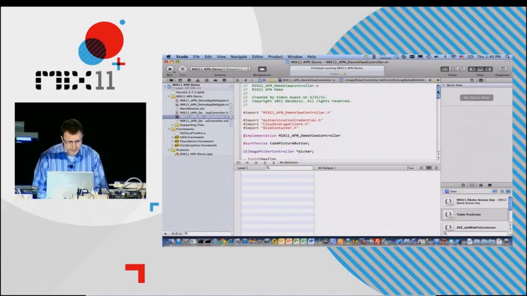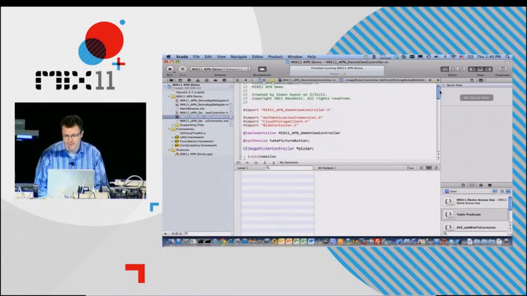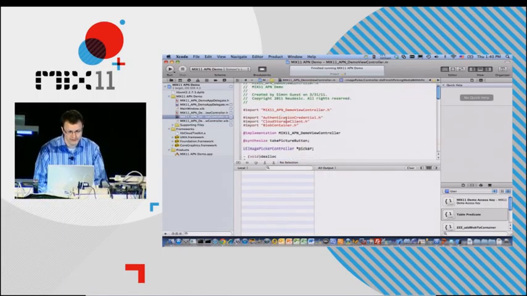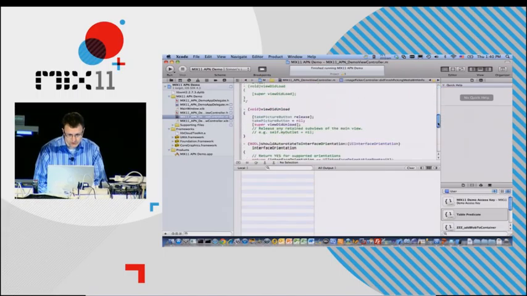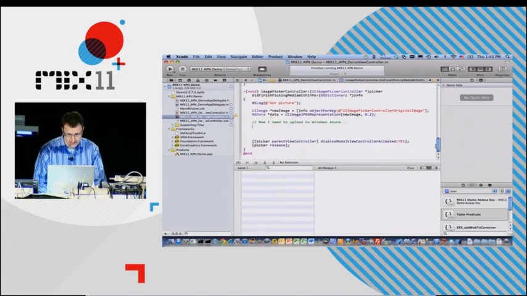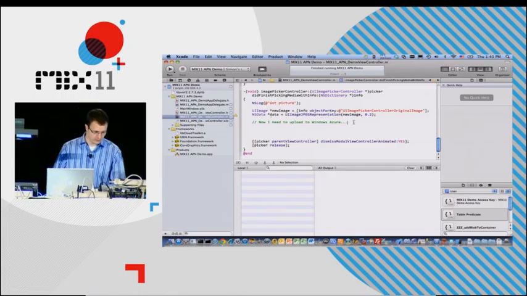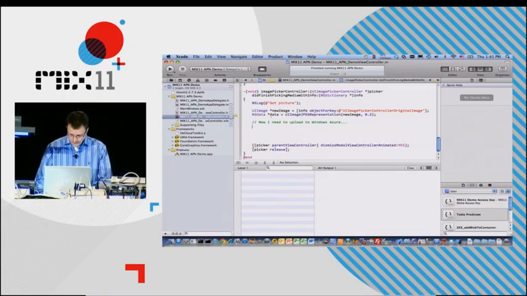So up at the top here, you'll see that I'm importing some header files. I've got authentication credential, cloud storage client, and a blob container. I'm going to write some code to see how this works in Windows Azure. So first of all, I'm going to create a new authentication credential.